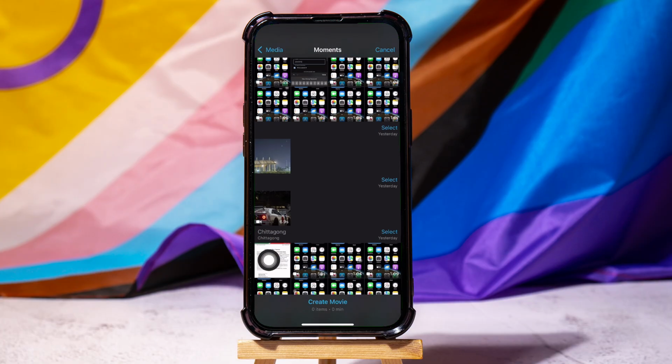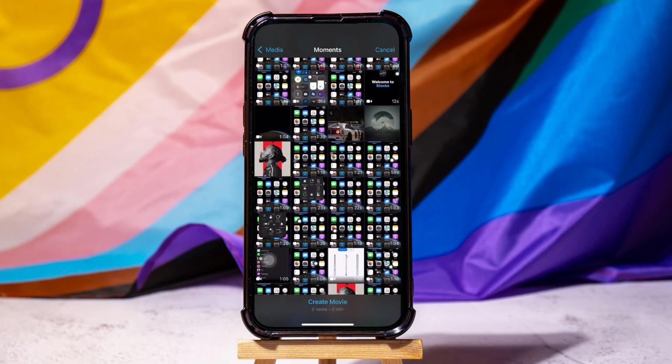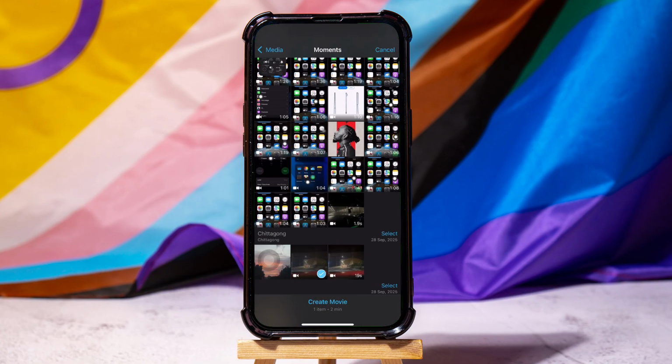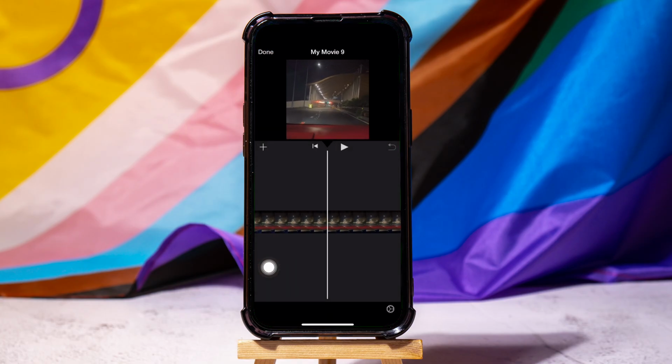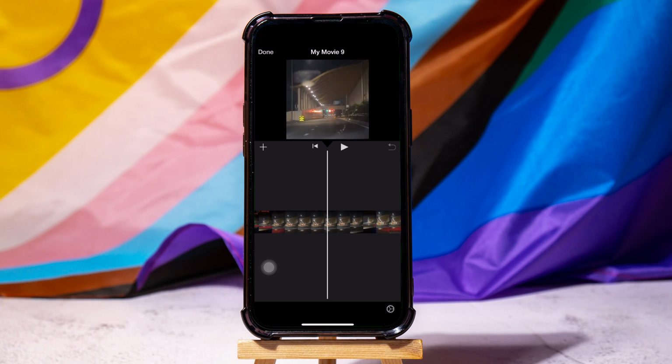You will be taken to your media library. Select the video you want to include in your movie, and then tap Create Movie at the bottom. You are now in the editing timeline where you can arrange your clips.